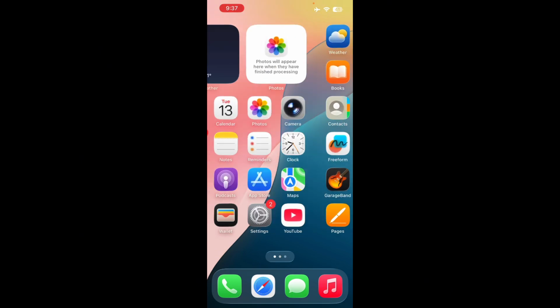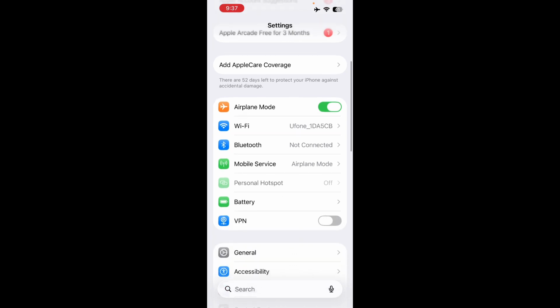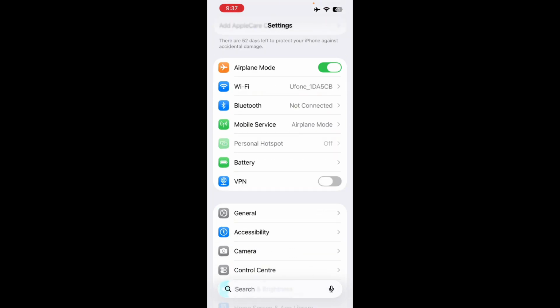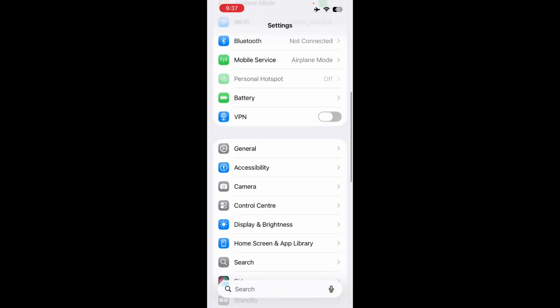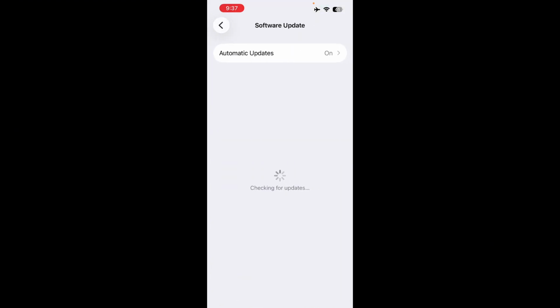The first step is to go to the settings of your iPhone and make sure that you have a strong Wi-Fi connection. Also make sure that VPN is not connected. If you have a connected VPN, just disconnect it. After that, go to the General section, then Software Update, and update to the latest iOS version on your iPhone, maybe iPad.